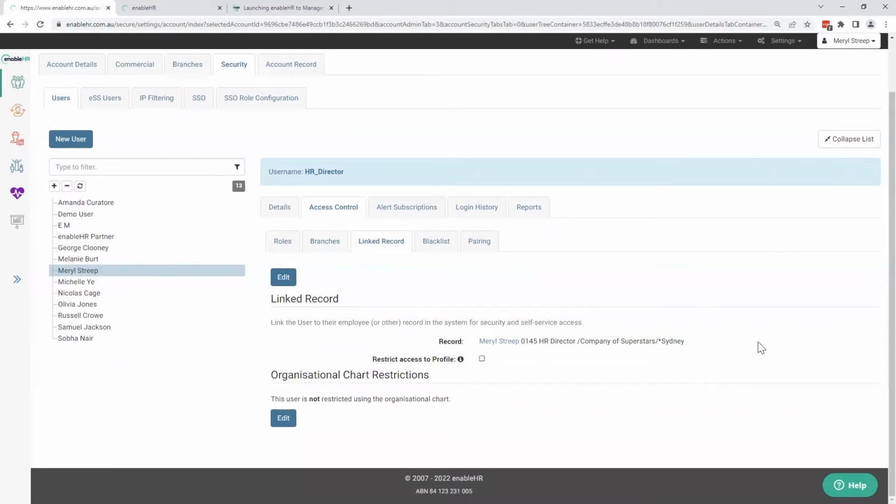Here, you also have the option to restrict access to their own profile as well. This will only restrict access on the management side so that they can't see notes and other information about themselves. As you would expect as an employee, they will be able to access the ESS view of their employee file.